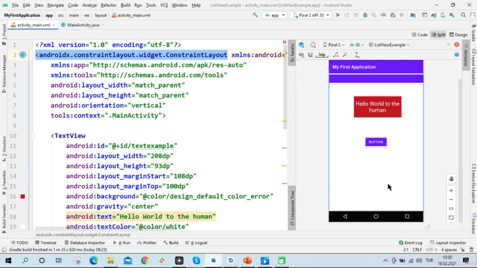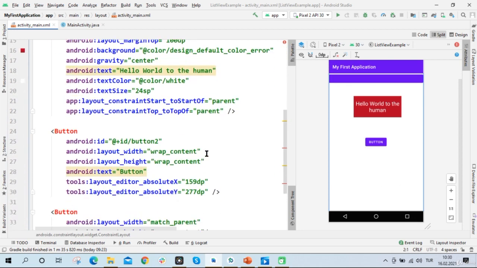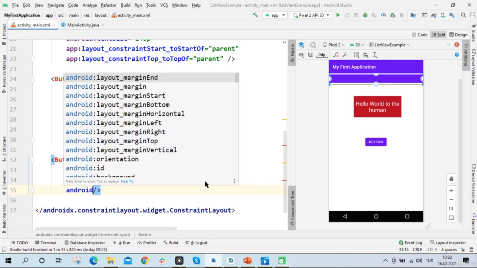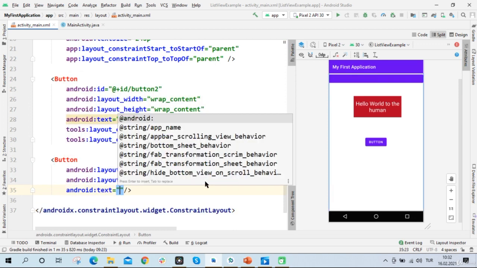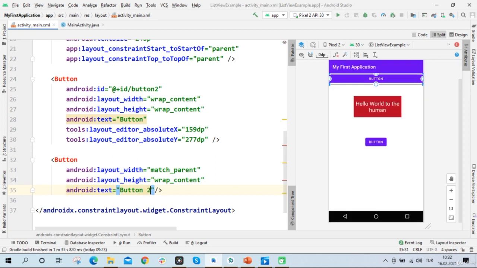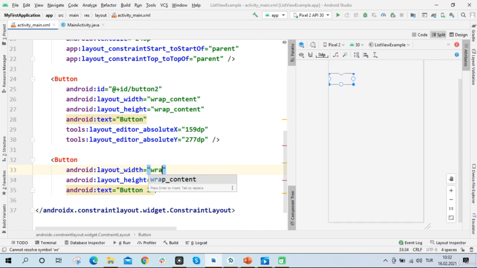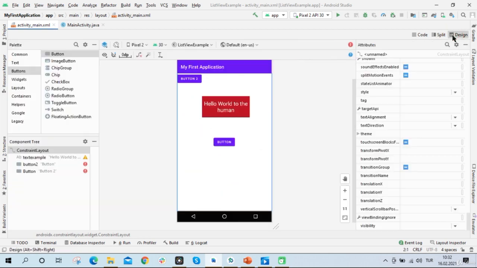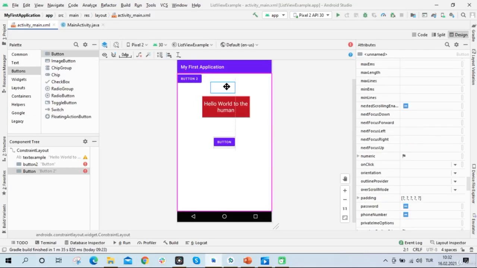Now we need to give some text to this button. And I'm going to write here Android text, and inside the quotation marks button 2. And now you can see the button and button 2. So why don't we change the width of button 2 to be wrap content. And now we have 2 buttons. The first one is created by drag and drop. The second one is by using XML code.